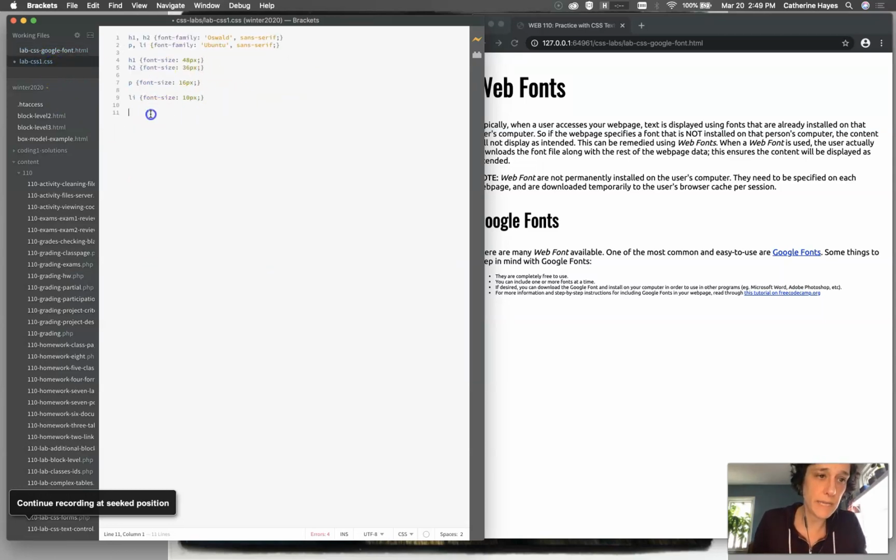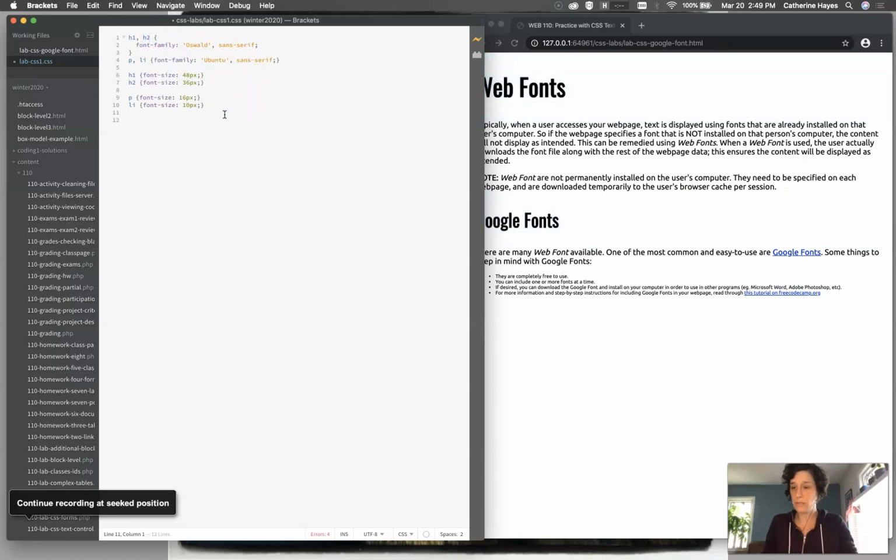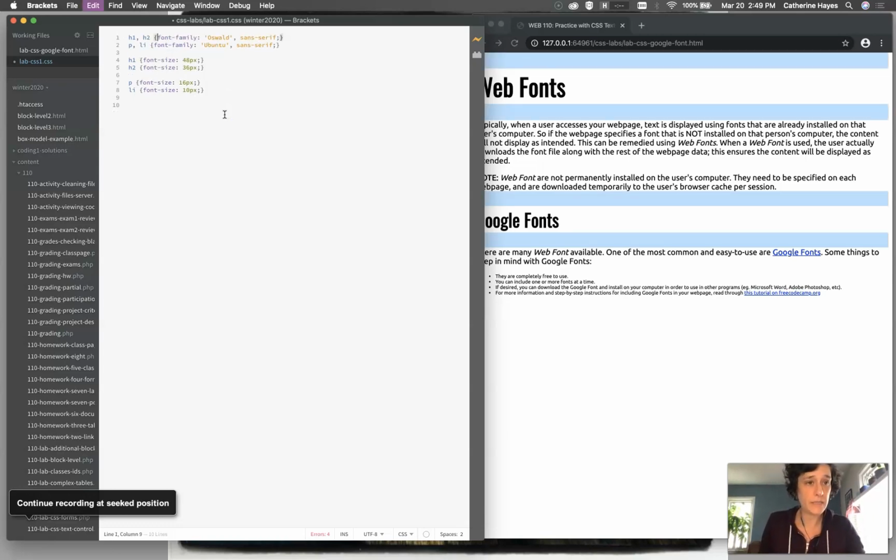Keep in mind, of course, in my CSS file here, this is how I'm formatting things. You can format it however you want. If this looks better to you, that's totally fine. Carriage returns, spaces, tabs, they don't matter. You just format it however it makes sense to you.